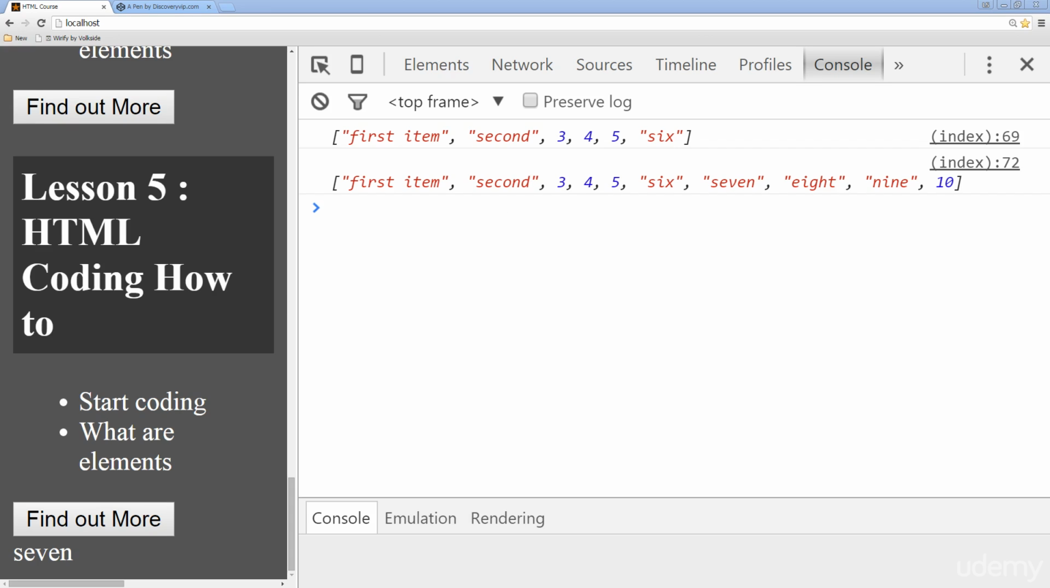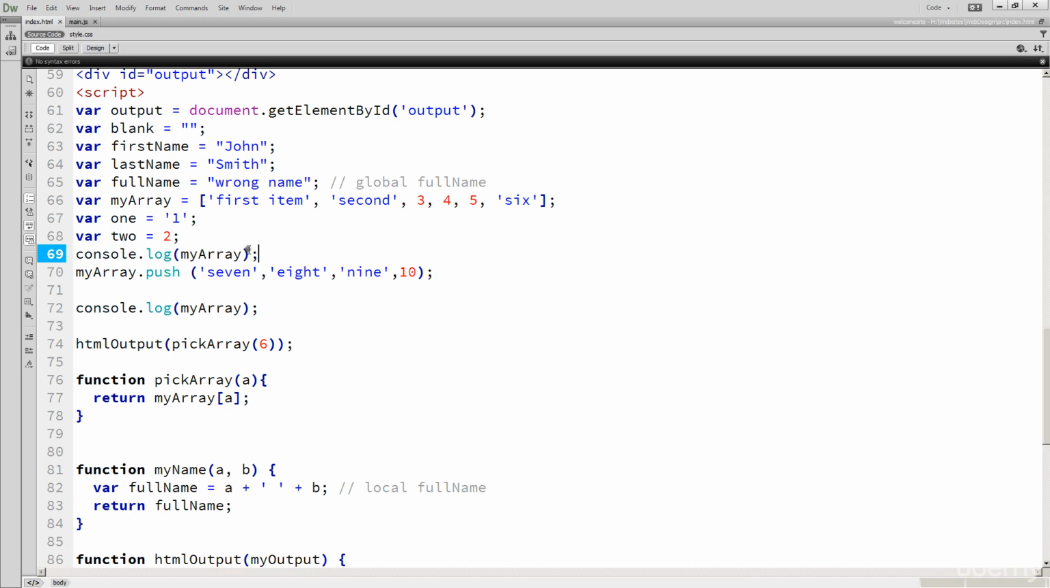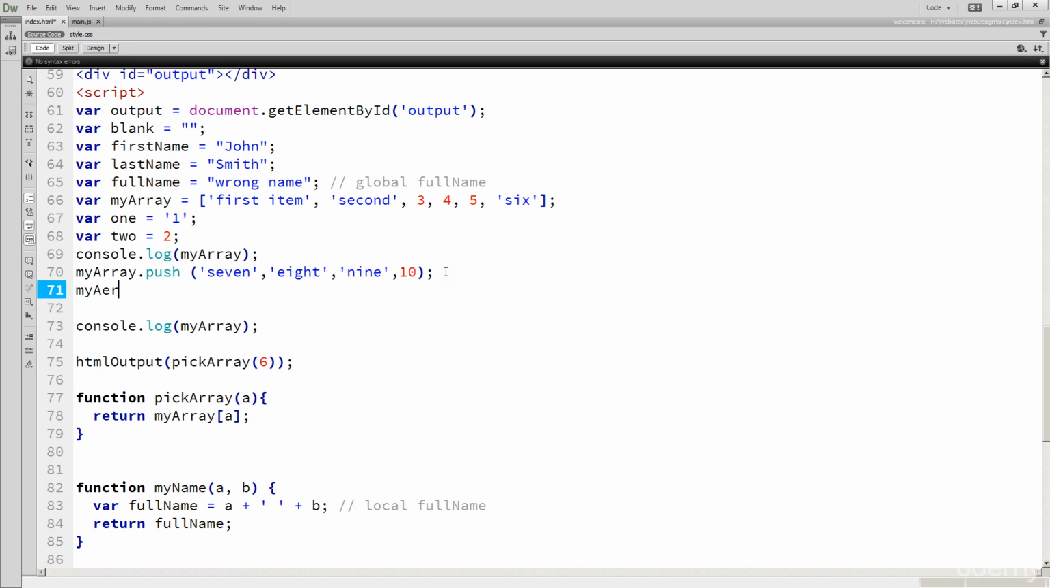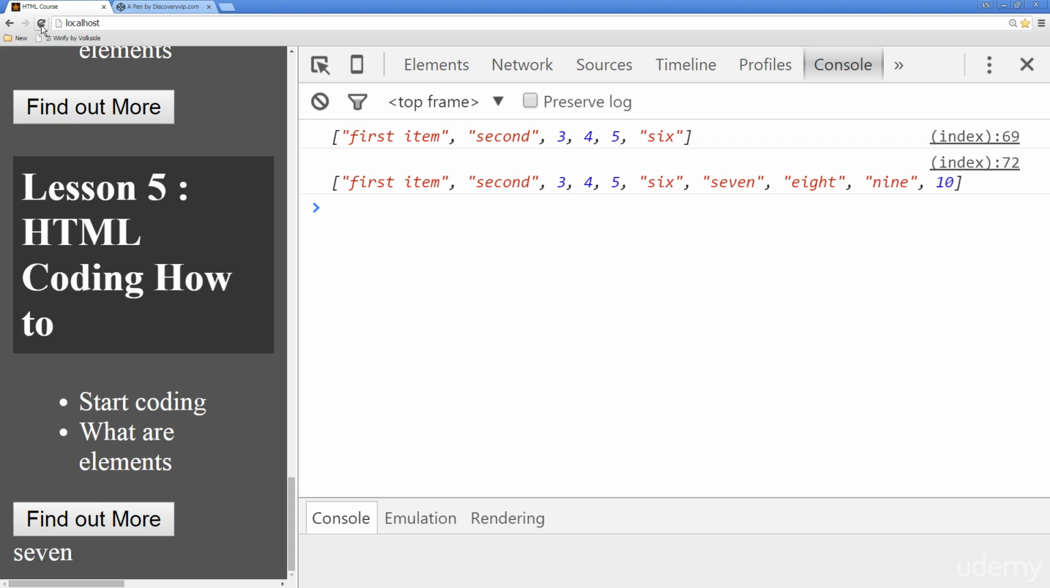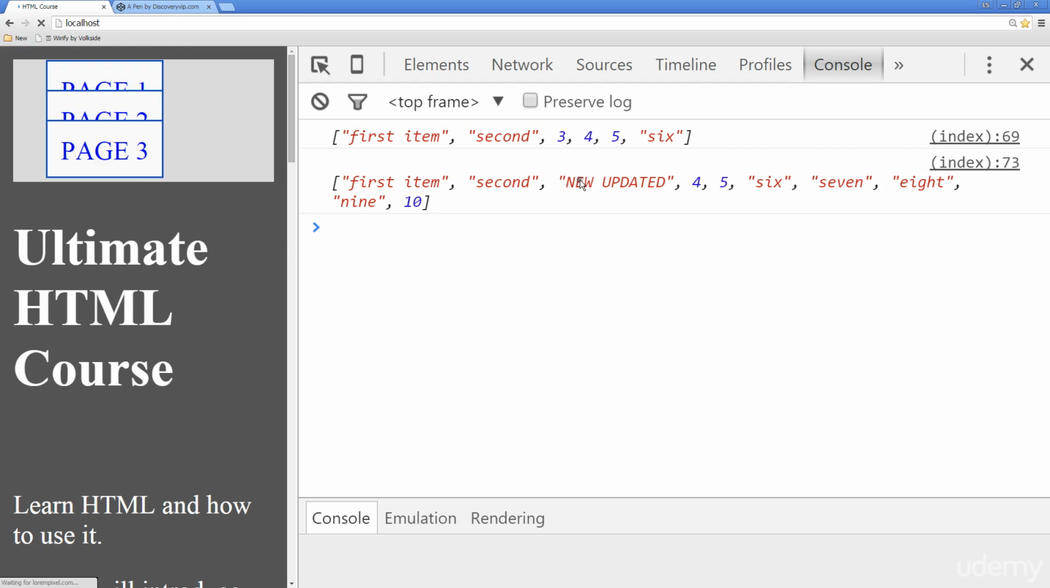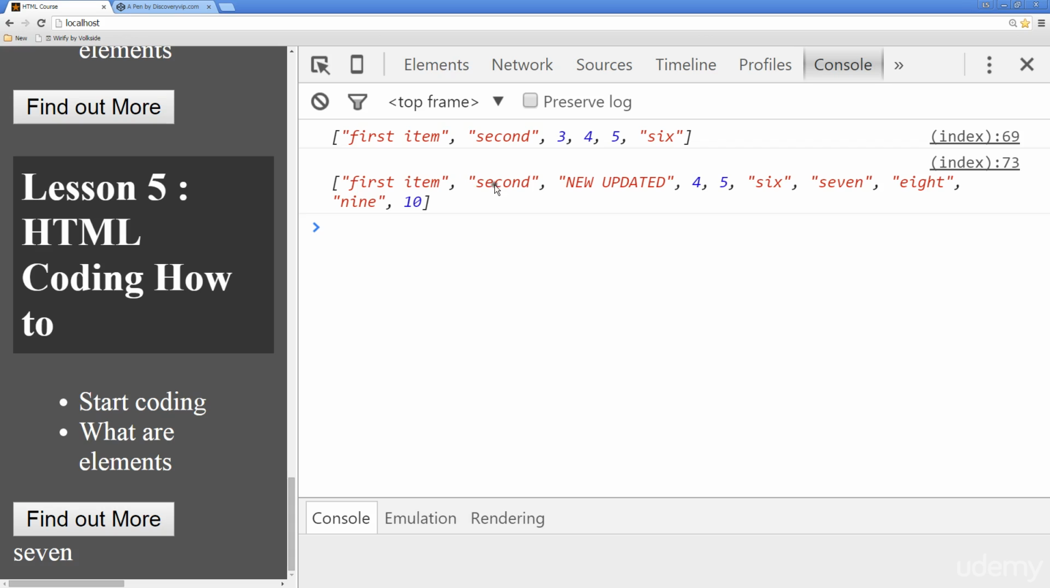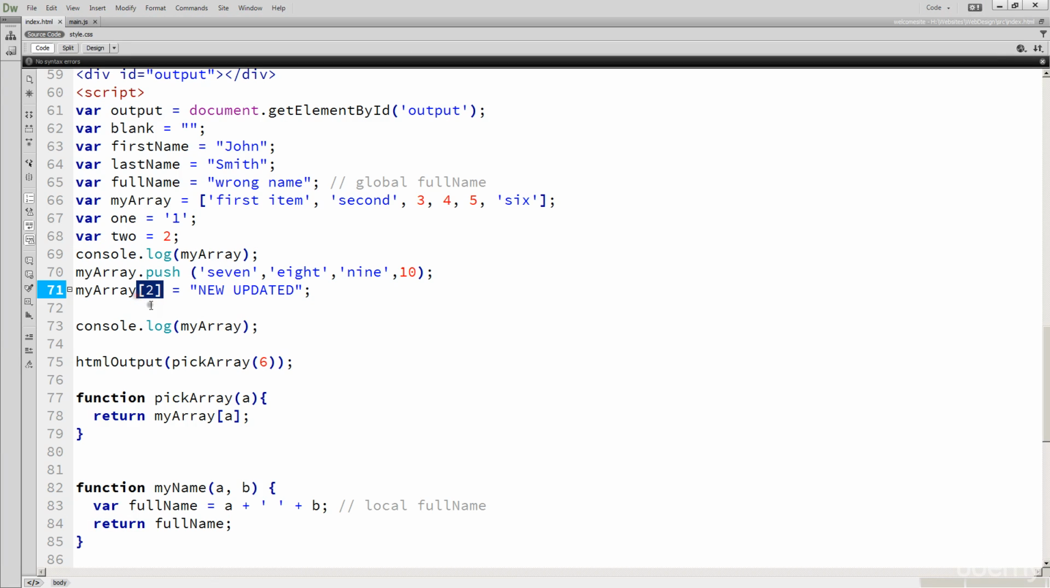So push is definitely a better way to add to the array, but if you're adding to a specific one, or if you're updating a specific value, so if you wanted to update my array, and let's say I want to update the second item, and I want to do it new updated. Really stands out. We're just going to capitalize that, refresh it. We can see that we are able to update that number 2 item, so 0, 1, 2. So that 3 got changed to the new updated string, and that's where we would be using this type of update to the array as opposed to when we just wanted to add it to the end.